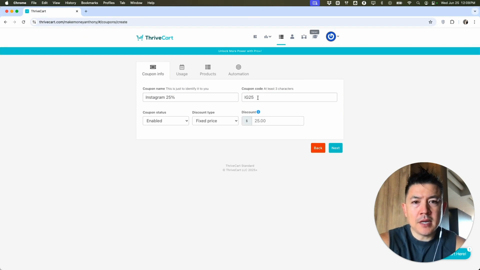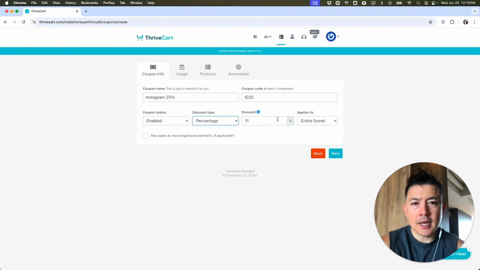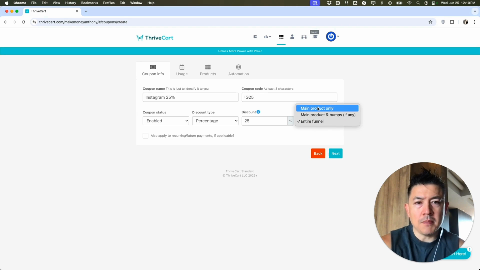So this is going to be customer facing, and then coupon status, I'm going to go ahead and make it enabled. Discount type. So this could be a fixed amount off or a percentage, which is what we're going to do. So I'm going to change this to percentage, and the percentage, I'm going to add 25, and this would apply to the entire funnel, the main product, or main product bumps. So for me, I'm going to go ahead and leave it at entire funnel and then next.